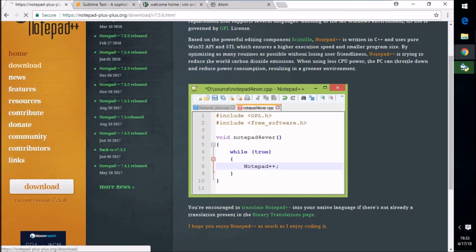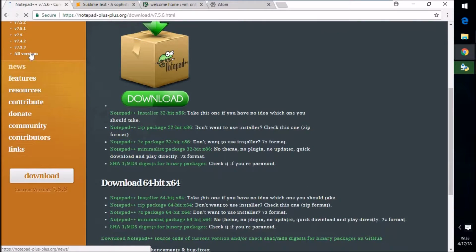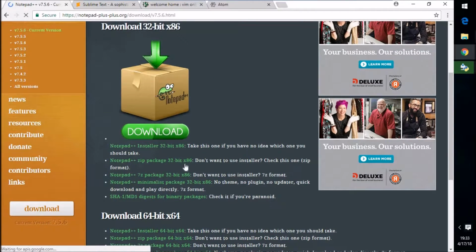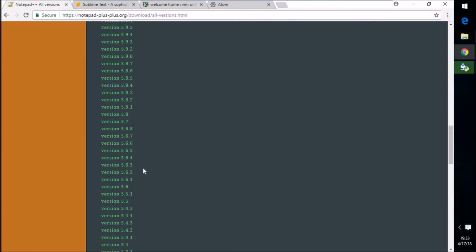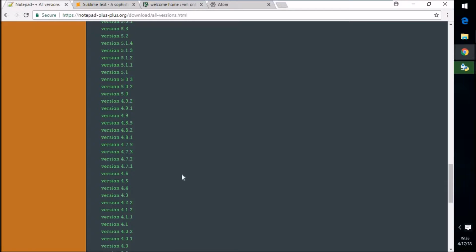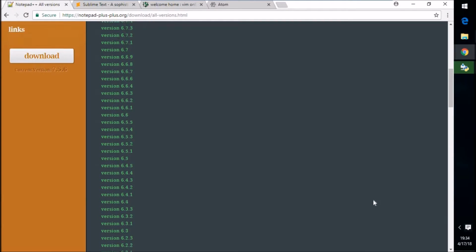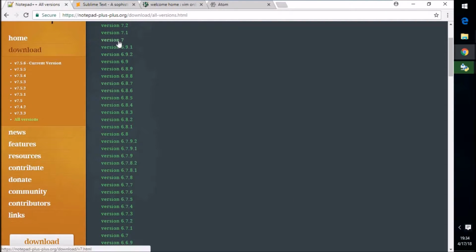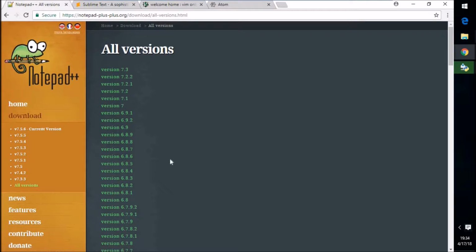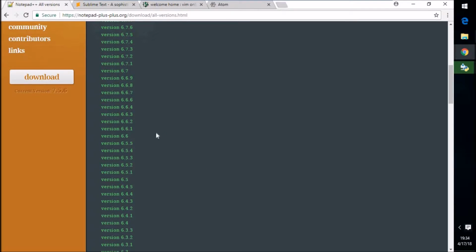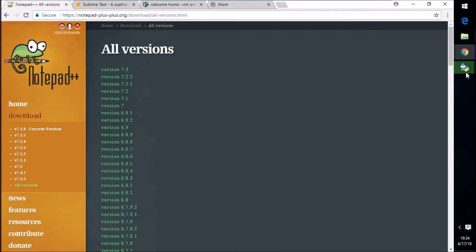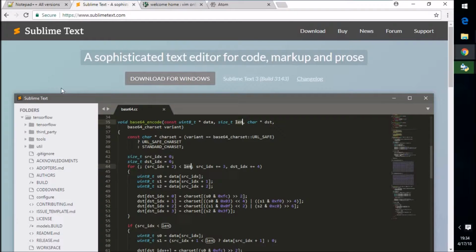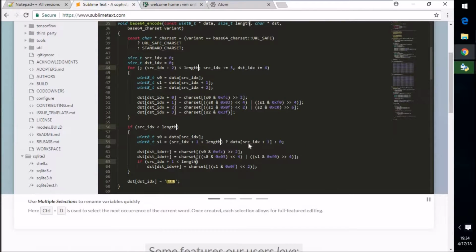All you have to do is go down to download, and if you are on an older Windows version, just scroll down to all versions and find the one that works for you. It might take a couple of tries, because you might go with something like, I don't know, version 7, thinking, okay, that might work, and then you might have to go all the way down to version 6 to actually get one that's compatible with your system. So that's Notepad++.